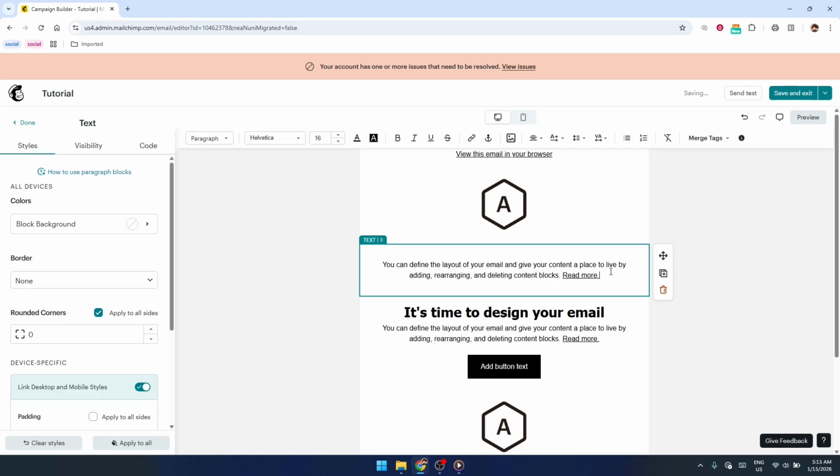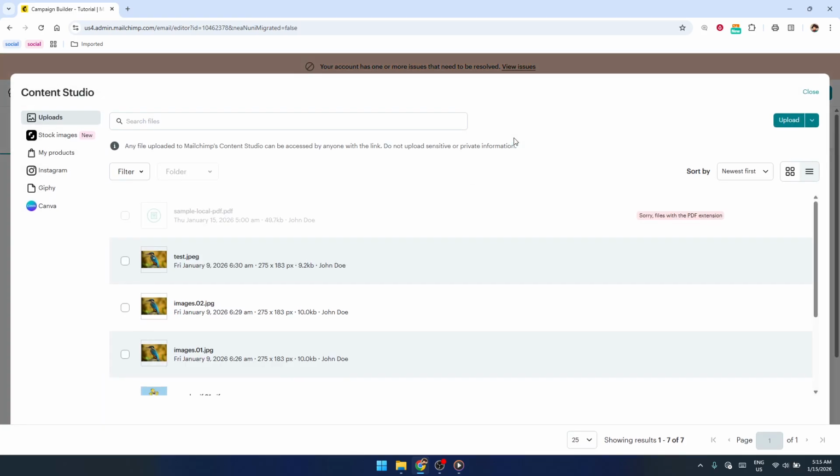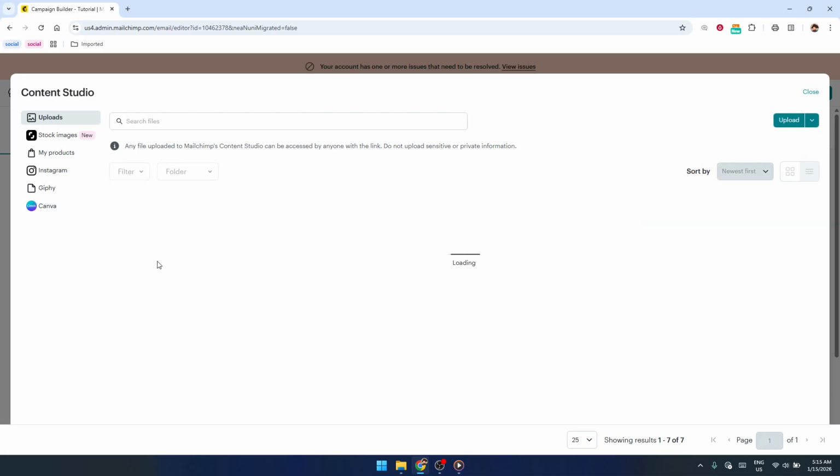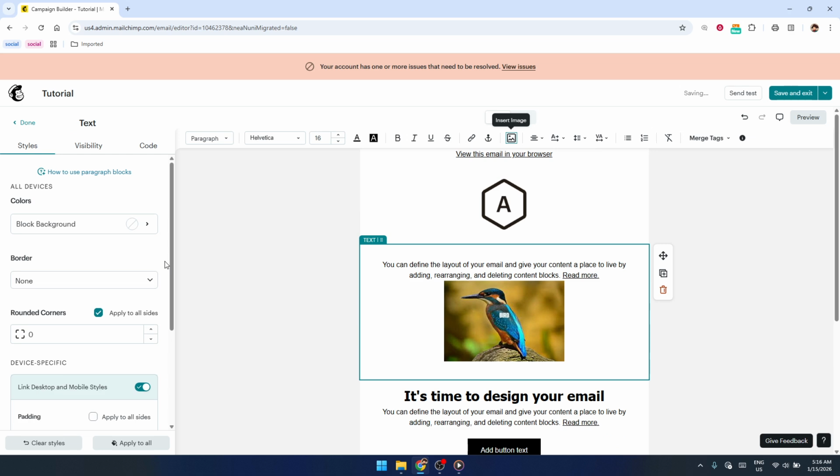Then look at the toolbar that appears above the text editor and click the image icon. This will open your Content Studio, where you can either select an existing image or upload a new one from your computer. Take a moment to choose an image that's clear and relevant, since it will sit directly beside your text and draw attention. After you've inserted the image, it will appear inside your text block.